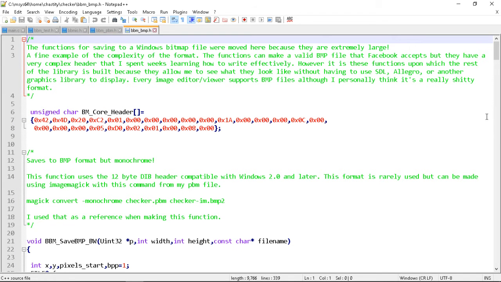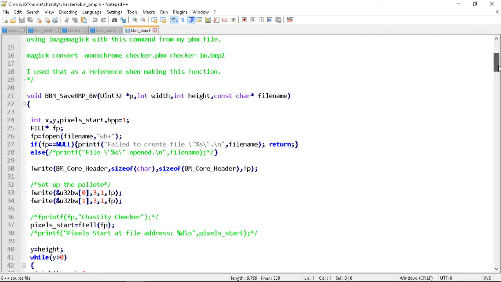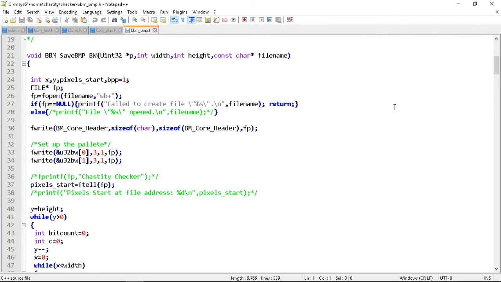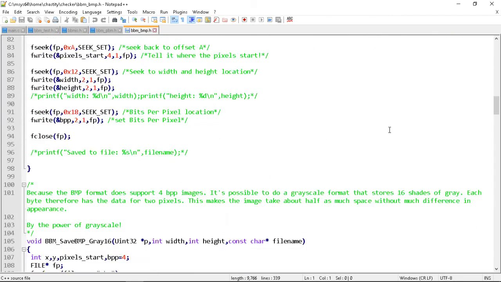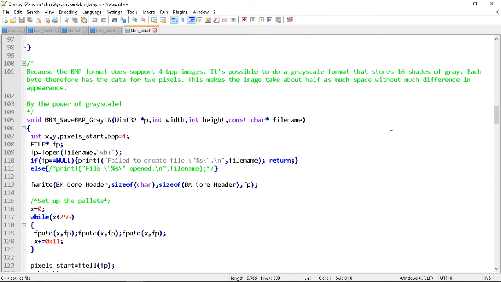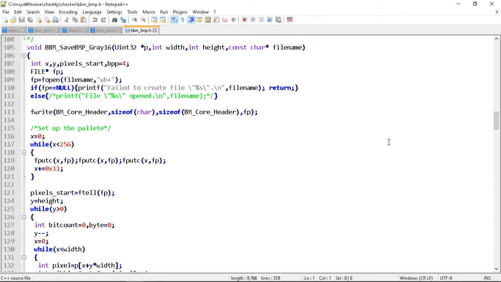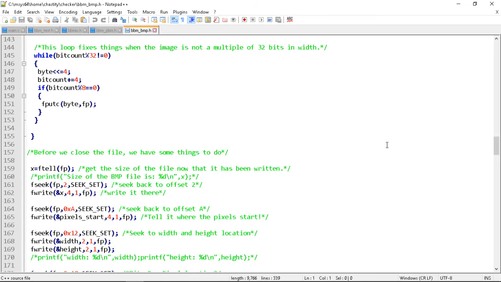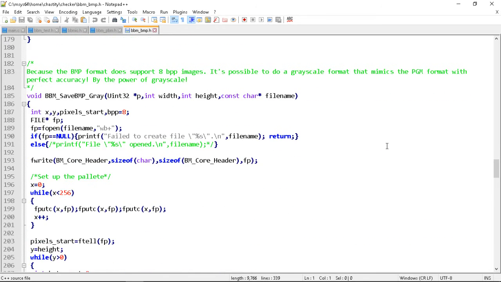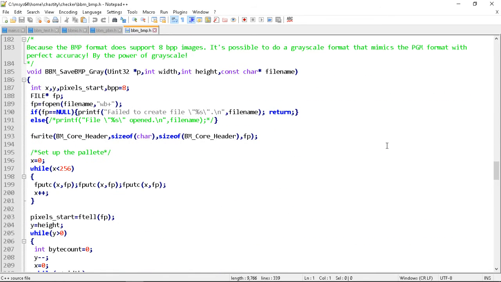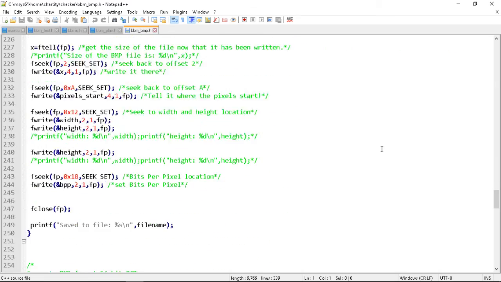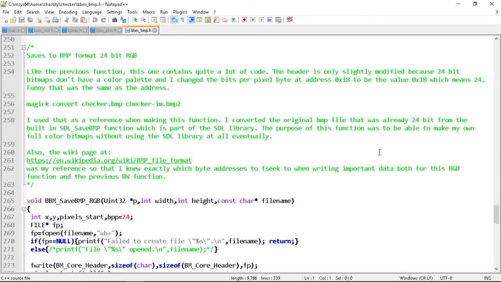Now, for the bitmap files, there's a complicated header. There's a header that contains much data, and I actually have several functions. I have a function that saves to black and white bitmaps. I have one that saves to 16 shades of gray, and then I have another one that saves to 8 bits per pixel gray images, and then the one that I just used was the save BMP RGB. It saves to 24-bit red, green, and blue.